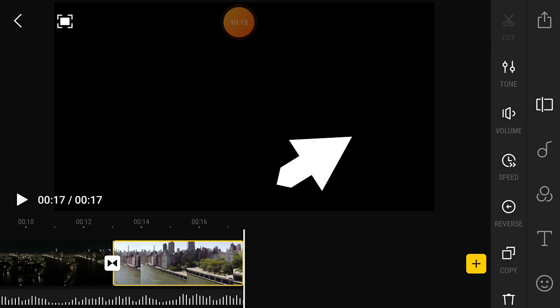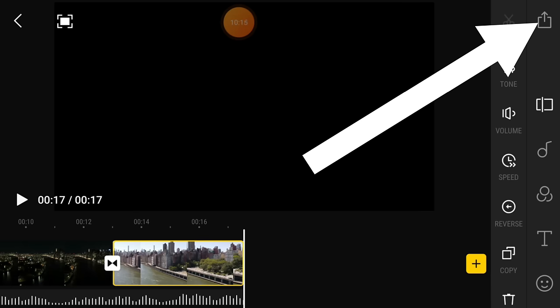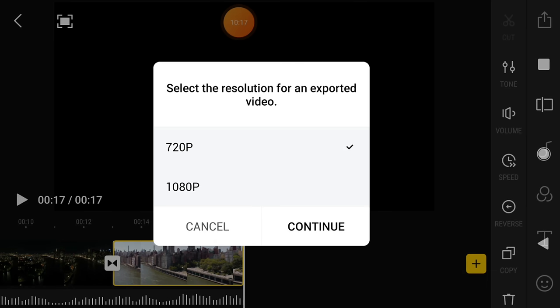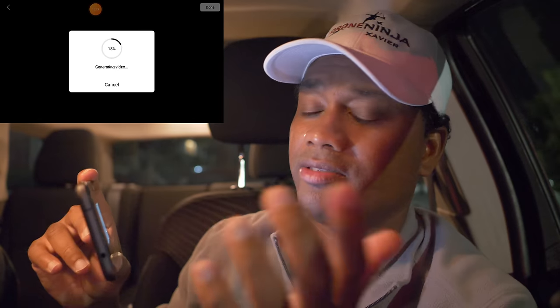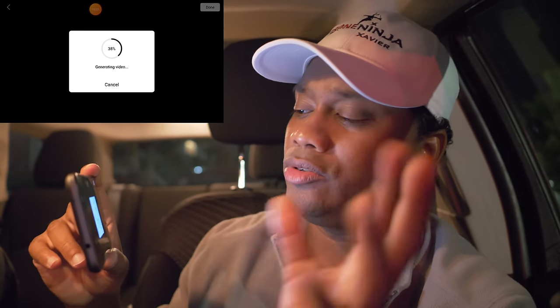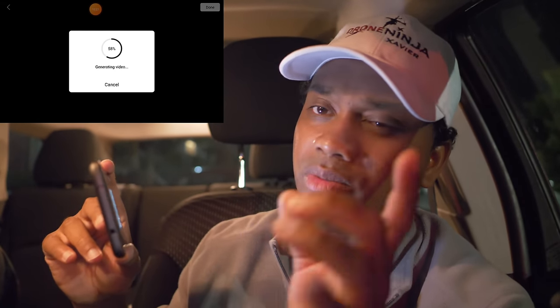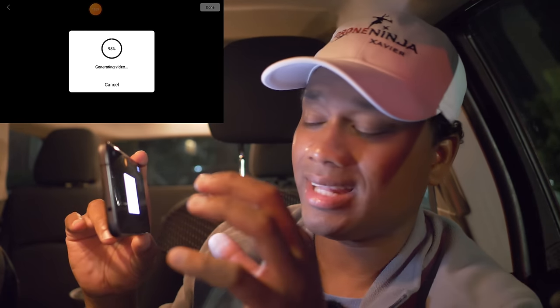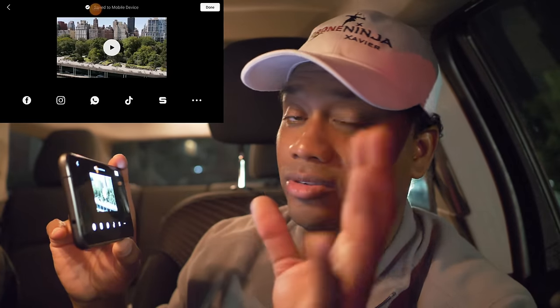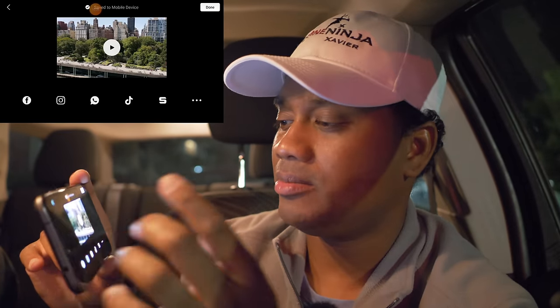We're gonna go back to the main editing here, and we're gonna hit at the top right, see this little export button at the top right there, icon, hit that. Now we can only export up to 1080p, so we're gonna select 1080p. And continue to generate the video. Now, normally I would look at a video 2-3 times and touch it up some more, but this is just a demonstration. I really wanna get to the laptop to show you how to edit the raw file. So that's coming. So let's hit done.